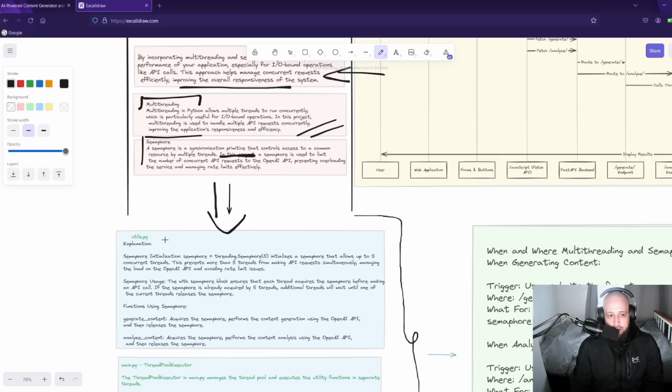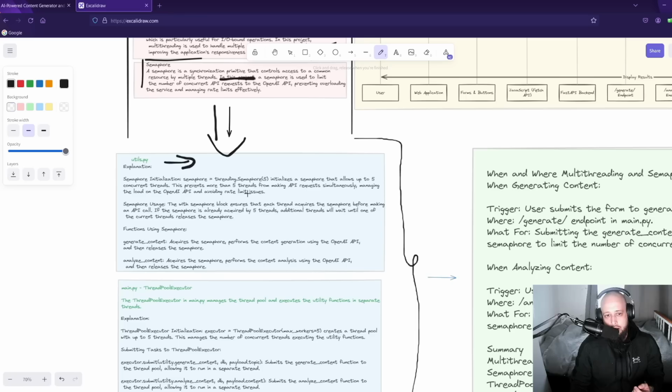So we will implement it in our utils.py file. You saw at this point we approach this file structure in a similar way for each project, and we always have this utils.py file where we include additional functions that support running our main.py file. So this is where we will do our semaphore initialization. So for now we will do just 5 concurrent threads.